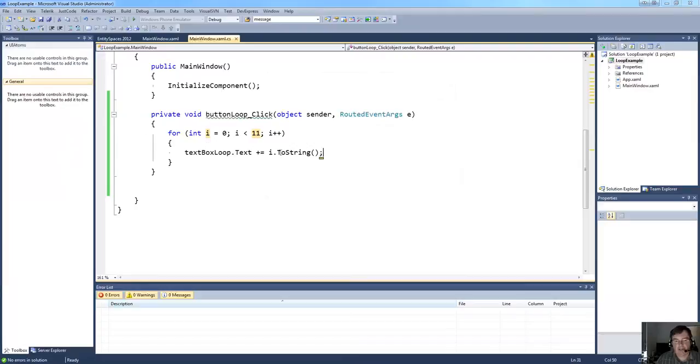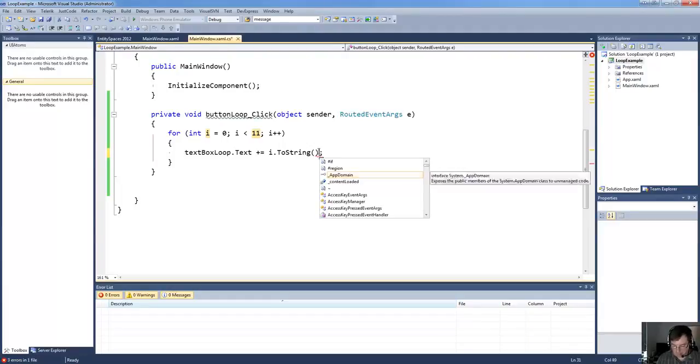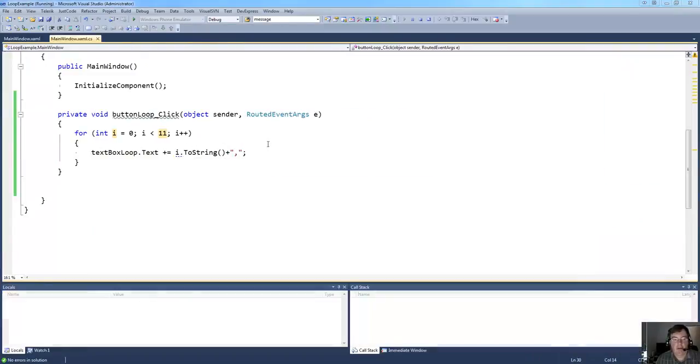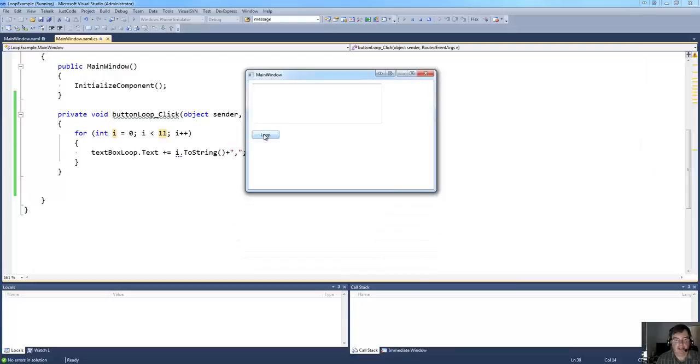Okay, so on the line where we're actually adding i to the string, I'm just going to append onto the end of that by using the plus key, and in quotes, a comma. Let's run our project again with F5. Across, click on the loop, and now we can see it's much easier to make out the numbers that are going through on our loop.